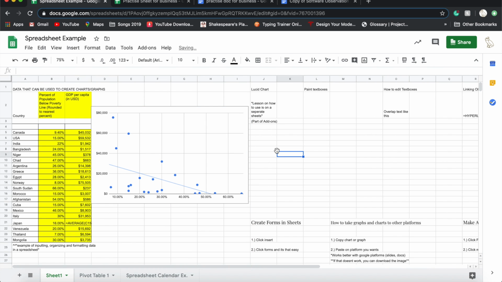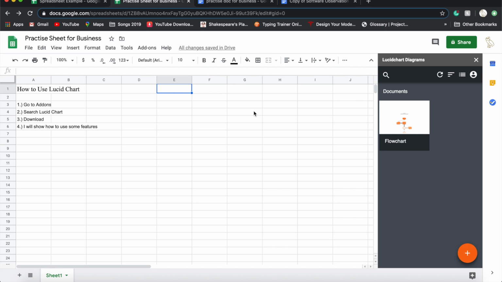Next, I'm going to be moving on to Lucidchart. Now, Lucidchart is part of an add-on which helps you organize data and create different types of charts that you wouldn't normally be able to create in Spreadsheet. So over here I have a practice doc for that. So how to use Lucidchart.